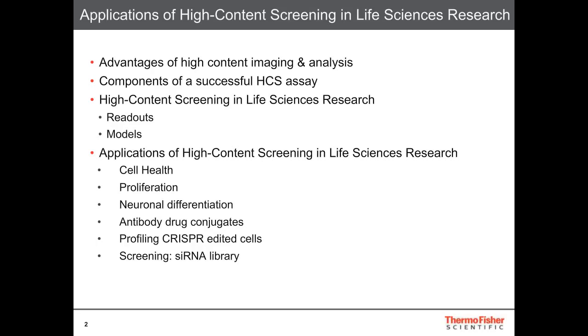We'll also look at profiling when we've carried out a CRISPR genome editing of cells. How can we use high-content imaging and analysis and the broader range of reagents available from Thermo Fisher to find out what's happened to your cells following a CRISPR edit? And then finally, we'll also look at some screening applications where we've looked at a large siRNA library and some very distal cellular readouts.